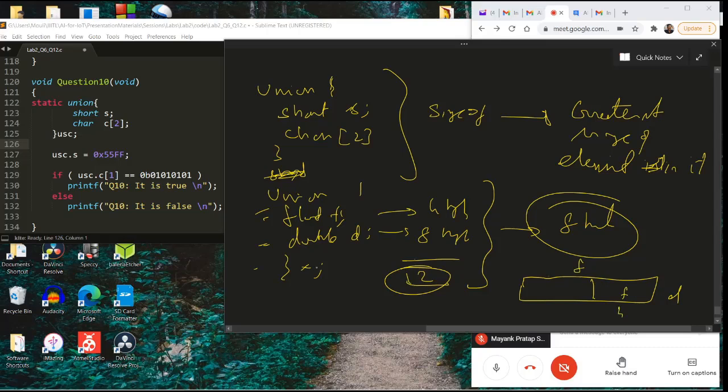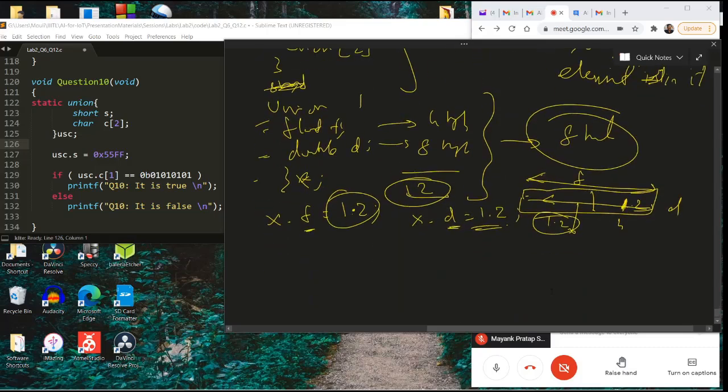Now what does it mean? Suppose if I am declaring it as x and x dot f equal to 1.2, then this 1.2 value what I have loaded will sit in this place, in this memory. Okay. Whereas if I say x dot d equal to 1.2, now this is a double representation, 8 byte representation of 1.2. So it will occupy all the 8 bytes, and then you have to read it as all the 8 bytes to understand 1.2. If you store it as x dot d 1.2 and then read it as f, it will not be correct. Okay, let me explain what I mean by that.